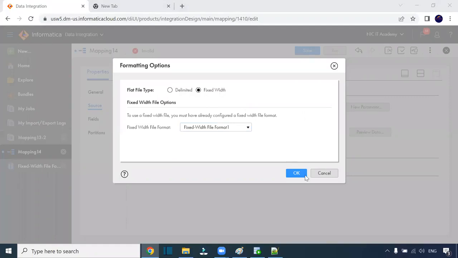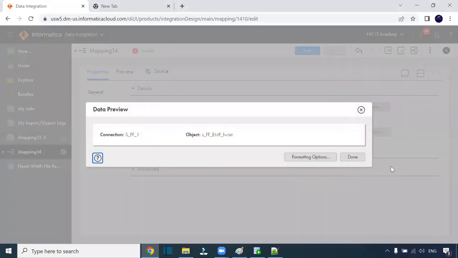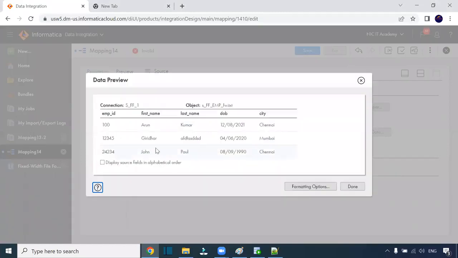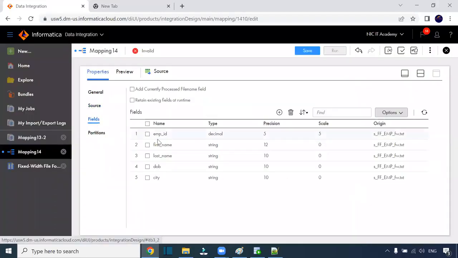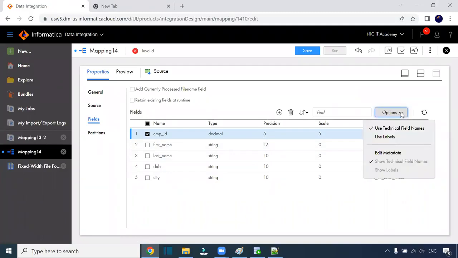Click on OK. Okay, so preview data. We have to preview the data here. It's coming correctly now, right? Each and every field is coming correctly. That means it's correct. Go to field, you can see the field. If it is wrong, you have to define it correctly.